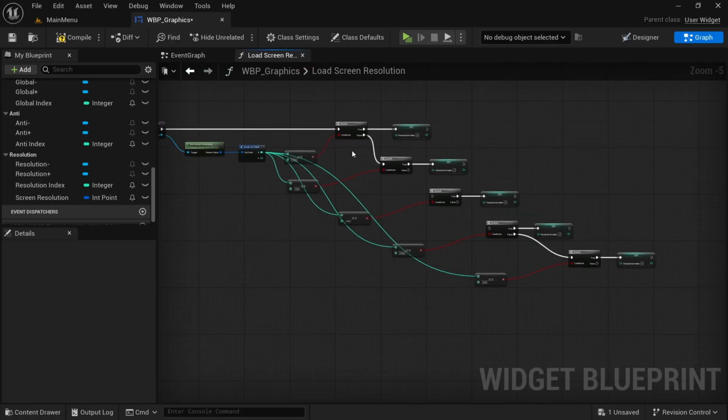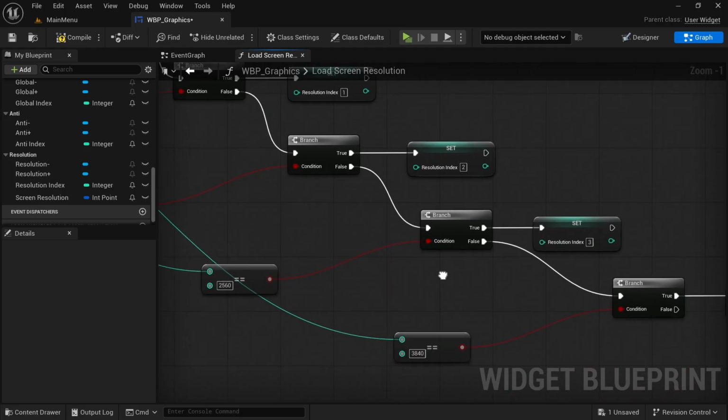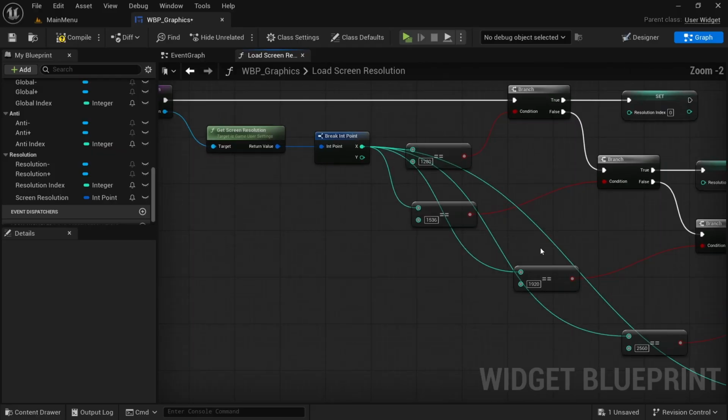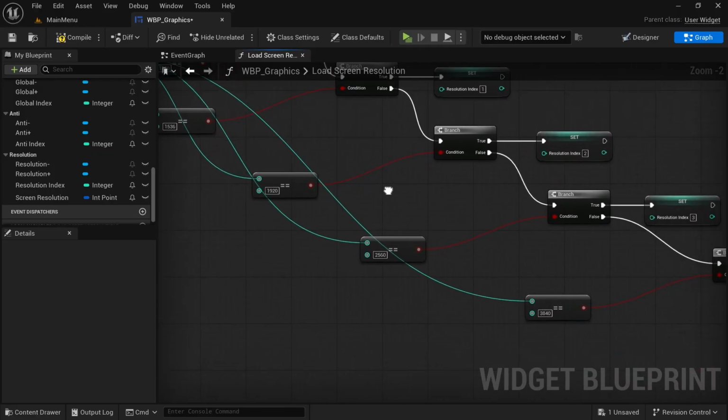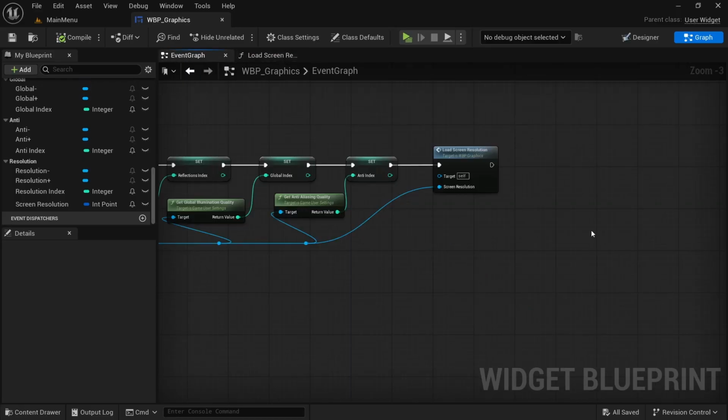3840. So those are all the resolutions we're going to be looking for, and then just connect all of the branches to the false, and that is it for how we're going to load in the screen resolution. Then we're going to compile and save. I'll come tidy this up later. And back to the event graph.